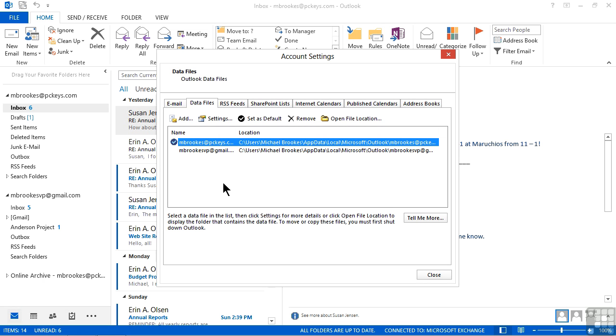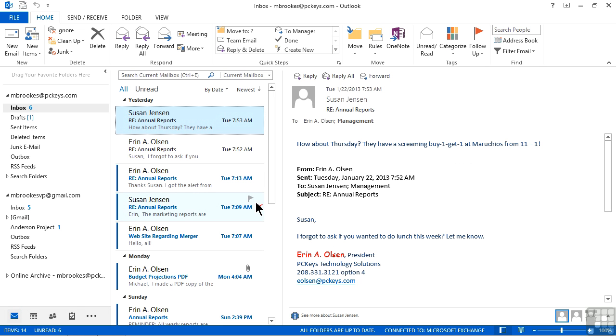So, to summarize it all very quickly, if it's an Exchange mailbox, then it might only be kept on the server. If it's going to be a POP3 account or an IMAP account, then it's going to have a PST or an OST folder somewhere, and by opening up our account settings, we can find where that somewhere is. When you're done perusing this information, we can just click Close on the bottom right and let us get back to work in Outlook.